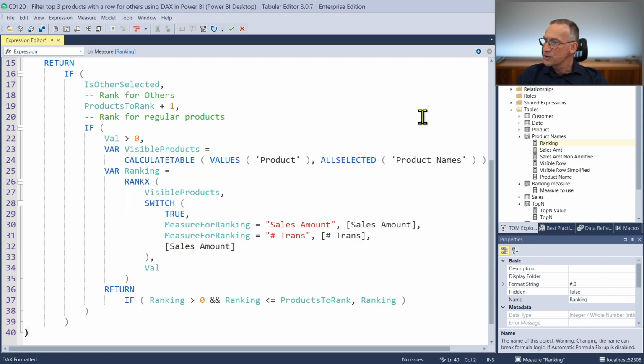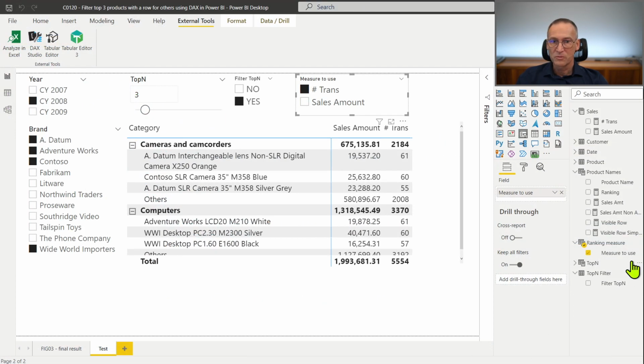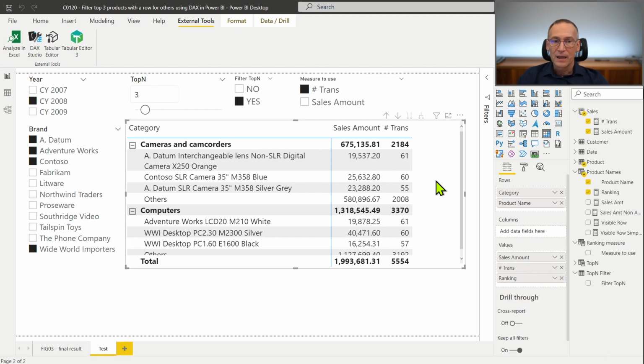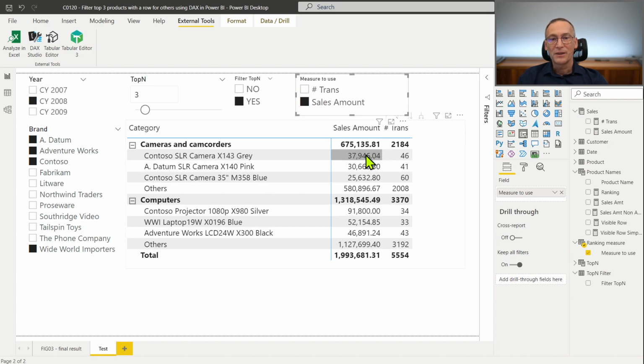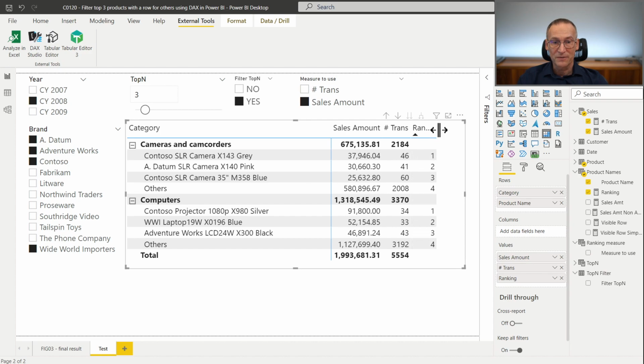Okay, now this version should work. This version of the ranking should work depending on the selection that I made on the slicer. Let me save it. Go to Power BI Desktop. Now I see 61, 60, 55. You see that now the order depends on the number of transactions. And if I click on sales amount, the order depends on the sales amount, because this is changing the value of this hidden measure, the ranking.